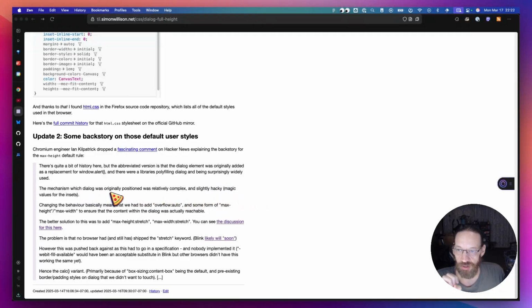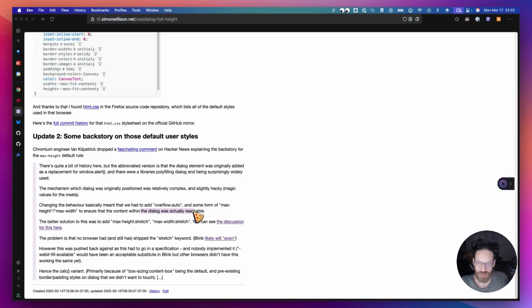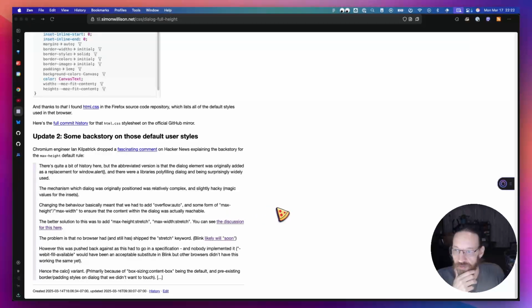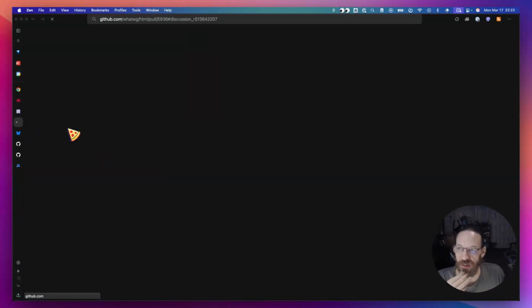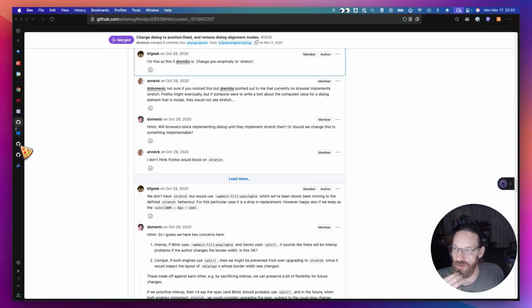The mechanism by which dialog was originally positioned was relatively complex and slightly hacky, magic values for the insets. Changing the behavior basically meant that we had to add overflow auto and some form of max-height, max-width to ensure that the content within the dialog was actually reachable. So essentially that stuff doesn't blow outside of the viewport of the browser. The better solution to this was to add max-height: stretch, max-width: stretch, and then there's a whole discussion here, which might be the one that I was just looking at. Yes, that's the whole discussion there.